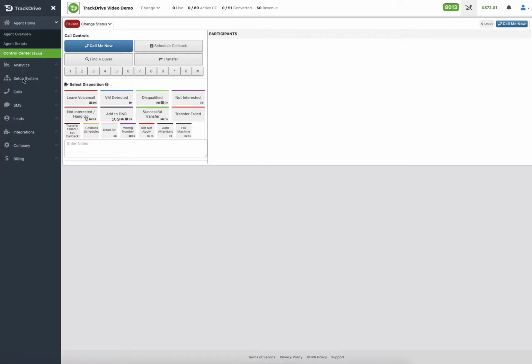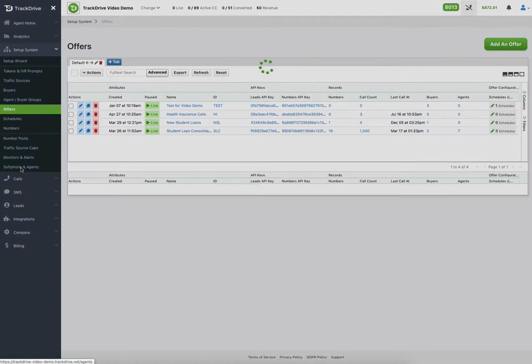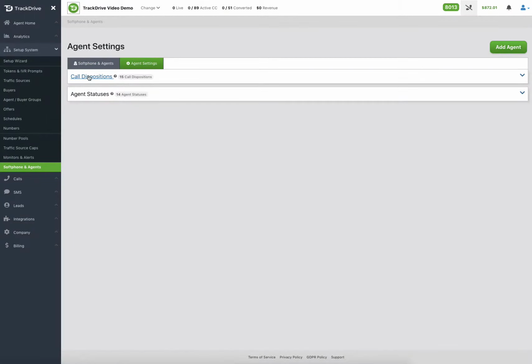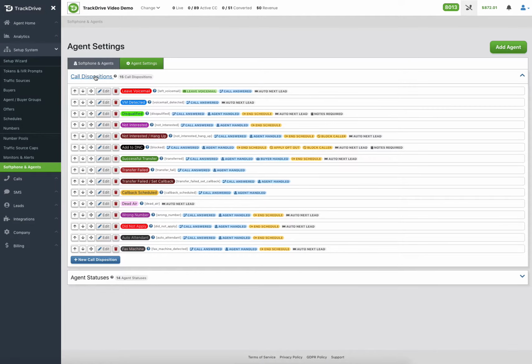So I'm going to go to Setup, Softphones and Agents, Agent Settings, and this is where I have call dispositions and agent statuses. I have another video for that, but on this one, I'm defining the buttons here that they can press. The order matters because that's how the buttons will show up on the widget itself. Now you could add any new ones you want, or even say, well, I don't want this one, whatever, auto-intended, or fax machine, don't care. So you can delete anything you want, it just won't show on the widget anymore.